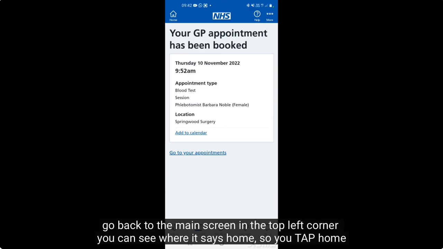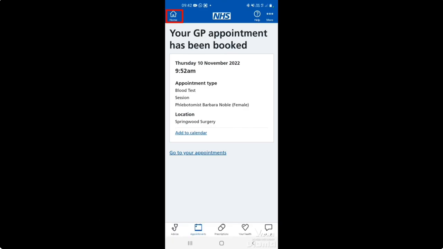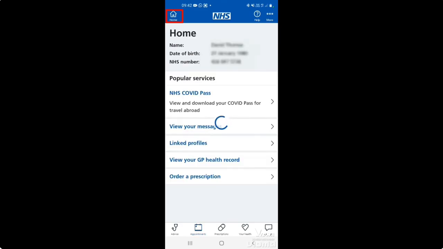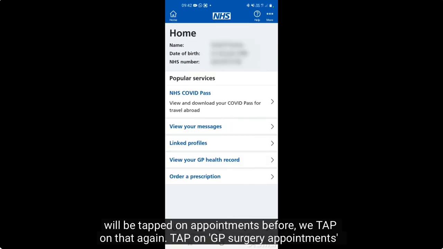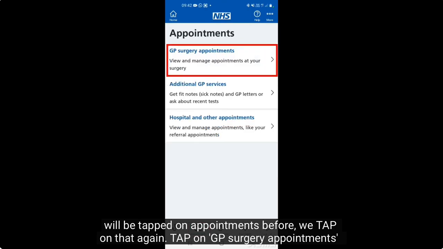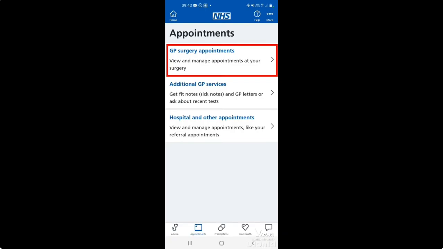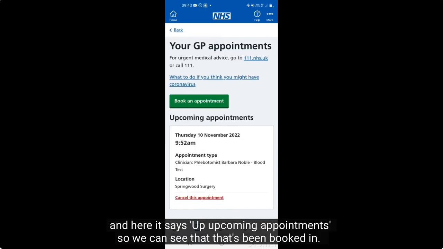To go back to the main screen, in the top left corner you can see where it says home. So you tap home. And then what we can do, if we want to see that the appointment's been booked, at the bottom where we tapped on appointments before, we tap on that again, tap on GP surgery appointments, and here it says upcoming appointments, so we can see that that's been booked in.